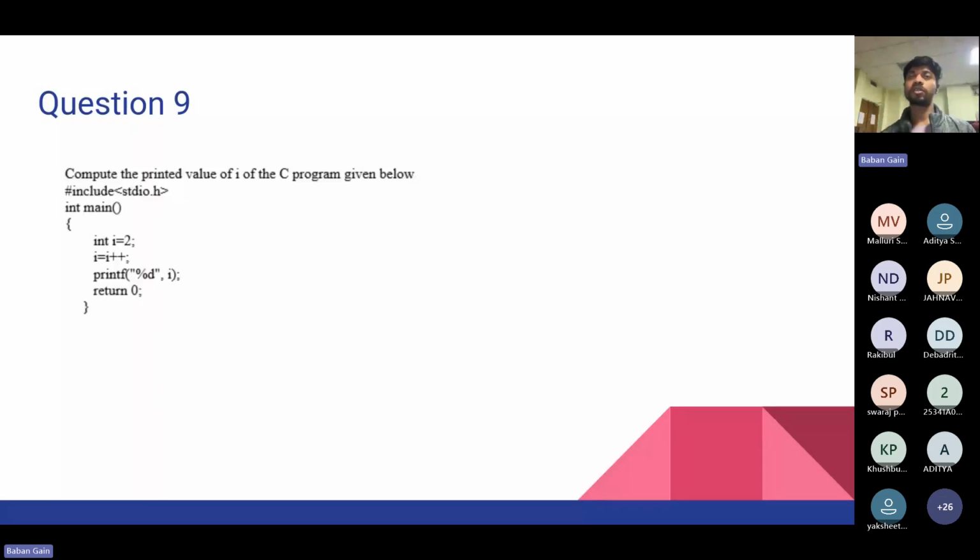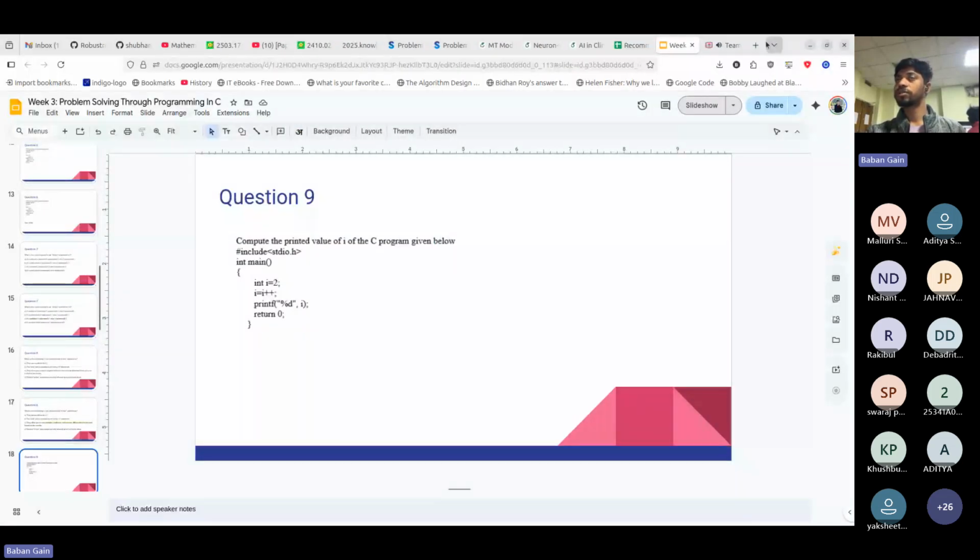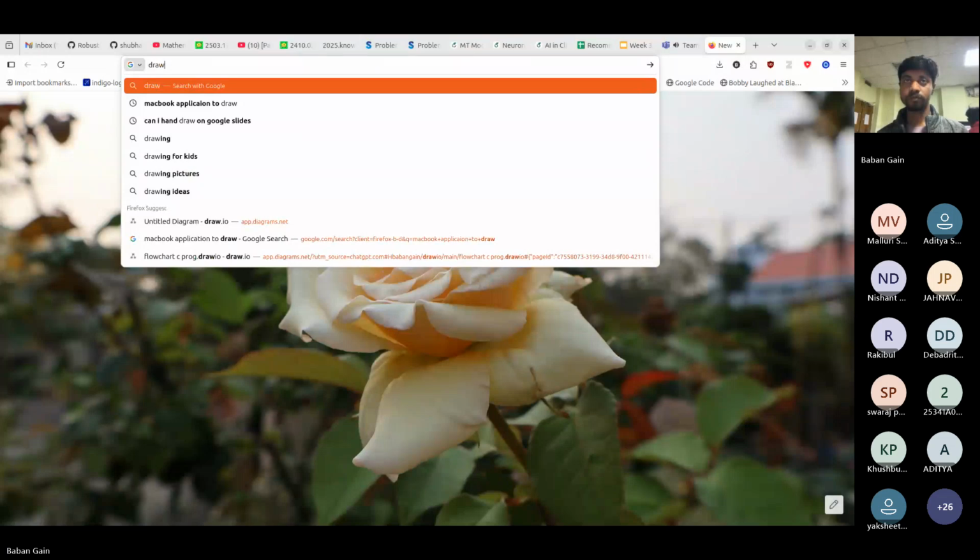So the solution here is that it mostly depends upon the compiler actually. This is actually undefined behavior, but generally what most compilers will do is write it as 2 only, because here let's say i equal to 2, then there is some increment operation. So value of i, so basically what happens, let me just draw it actually.